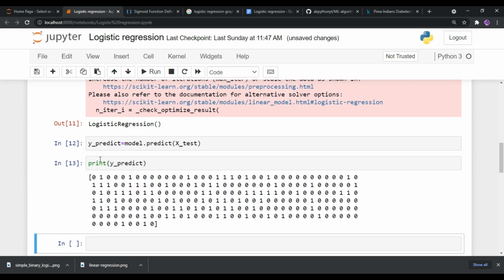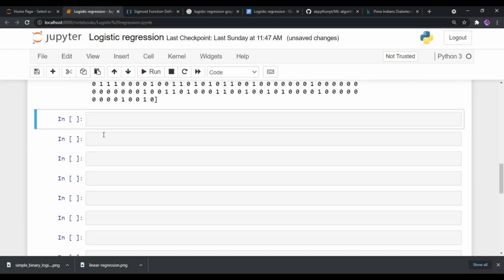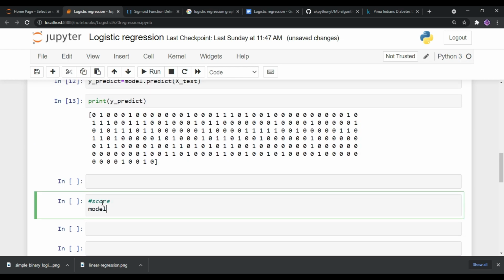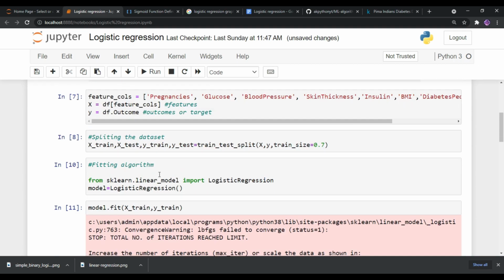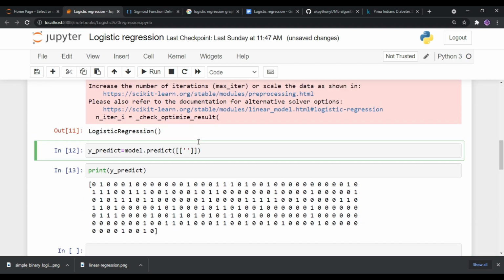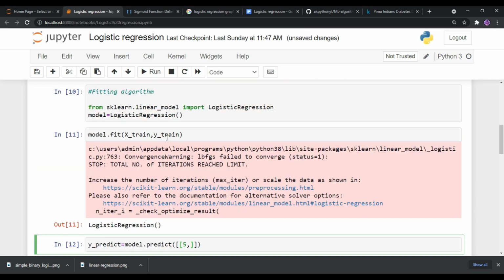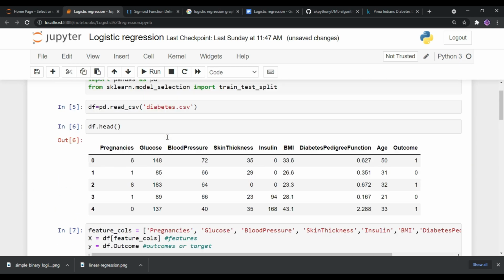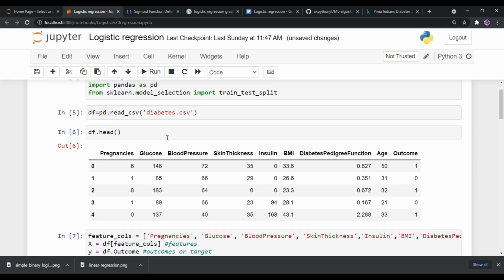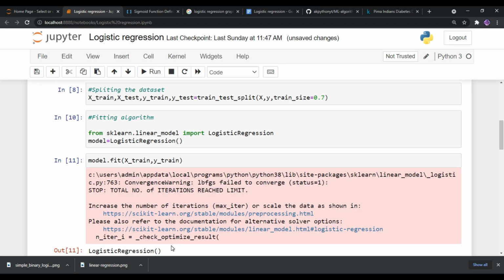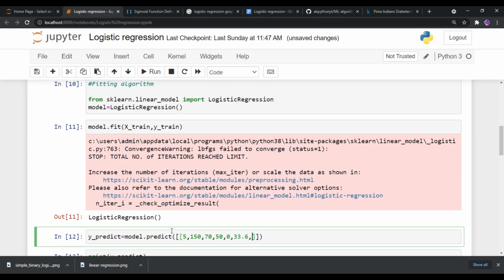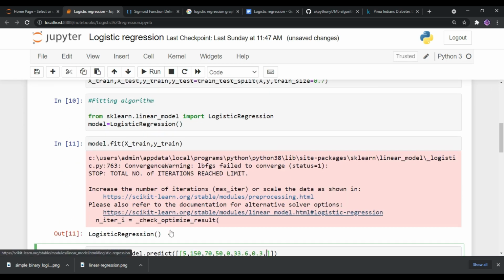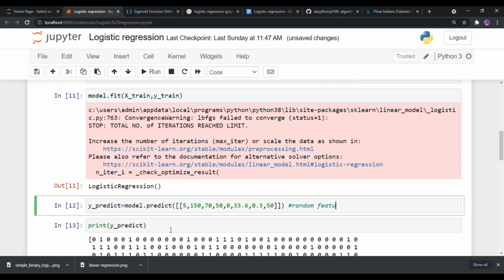You can see here our model made some predictions against the test data. Let's check how much accuracy I got from these results. Look at this, I got some good accuracy. 79% is not bad. So let's check with random data. You can see here I gave the random data and it predicted the result in binary format.